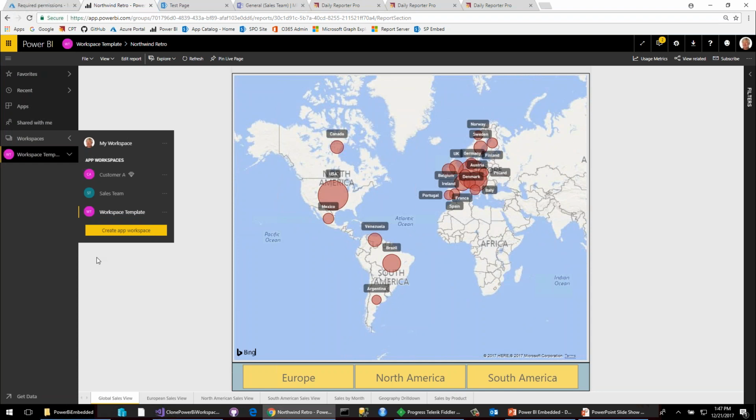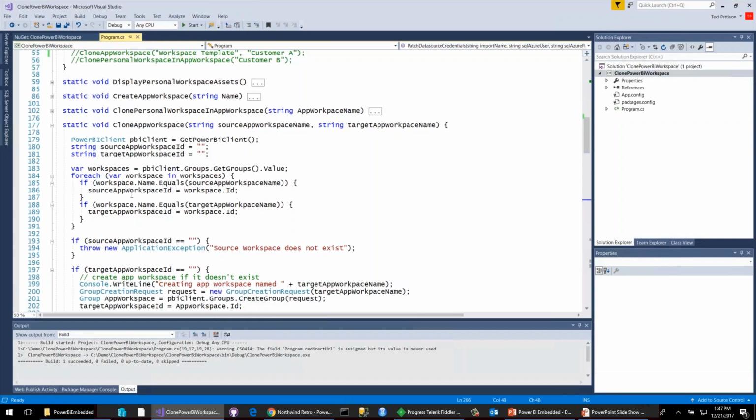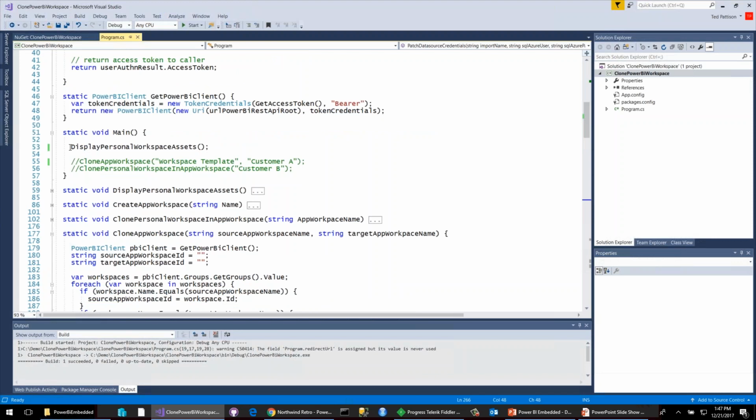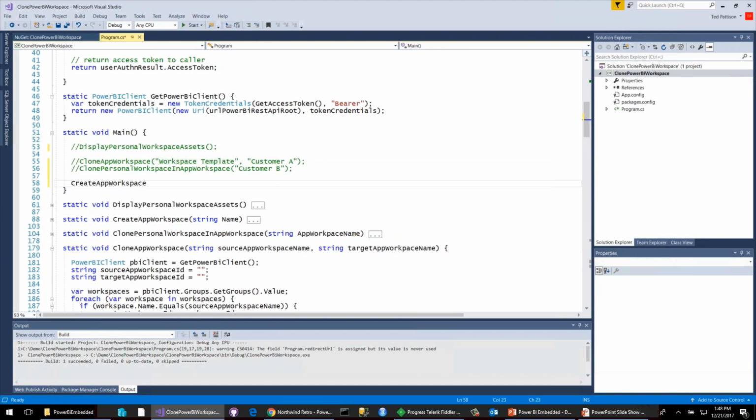Okay. So let's say that I go back here and I'm going to run a piece of code, and it's going to be this clone app workspace. So what I want to do is go down and find the workspace template. And maybe before I do that one, let's do a create workspace. So we'll come down here and I say create workspace. And we'll call this one something such as customer B inside here.